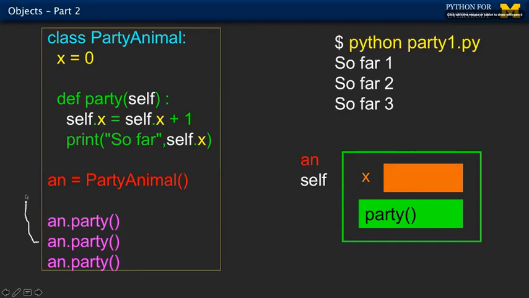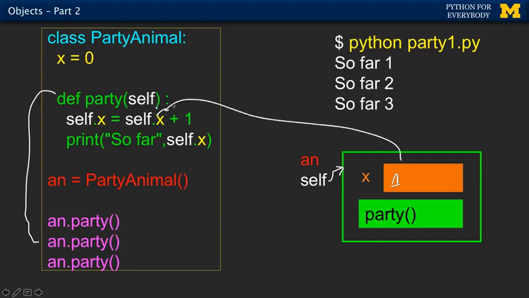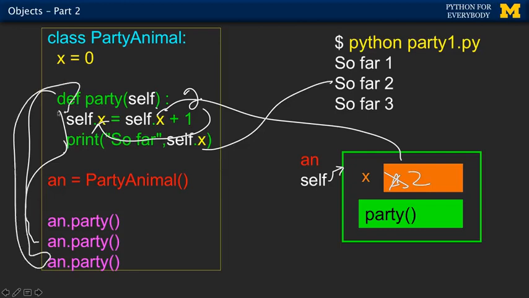The next line goes up to here, passes in an again, so self also points to this object that now has a 1 in it, and it comes in, self.x equals self.x plus 1, so it pulls this variable out, adds 1, this becomes 2, it goes back into self.x, so that becomes 2. Then we print this out, so far 2, then we finish, go down to the next line, comes back up, runs it again, this becomes 3, and then it prints out, so far self.x is 3. And so that's the logic of it.